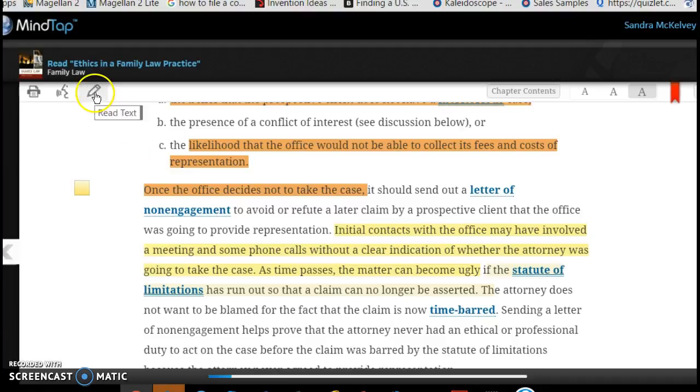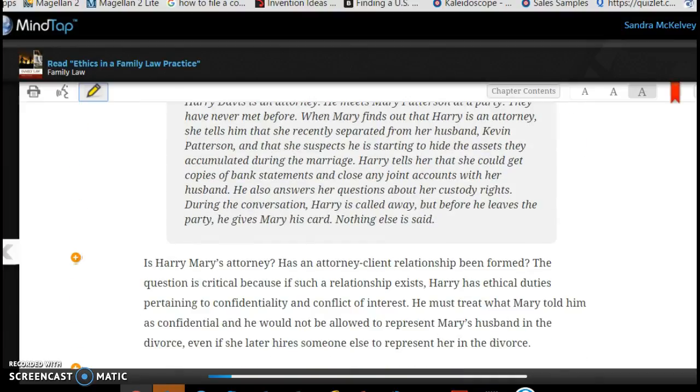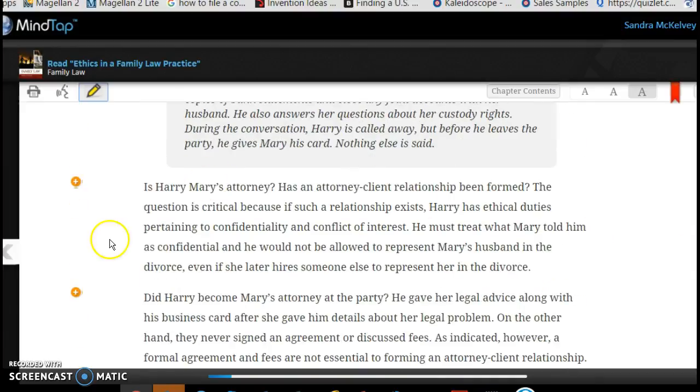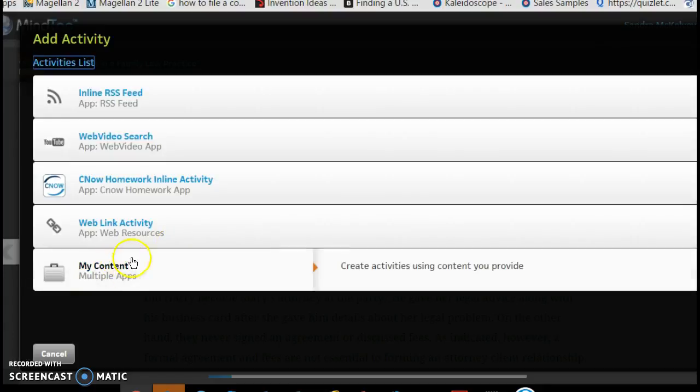Another really awesome feature is you can choose the edit mode. You can also print. So if I wanted to edit to make sure that my students are actually reading the textbook, which we all know that sometimes students do not read the textbook, I can click one of these plus signs and I can go in and add an activity. I can add my own content.